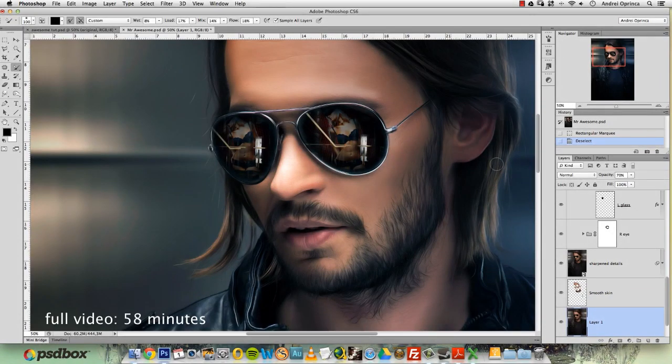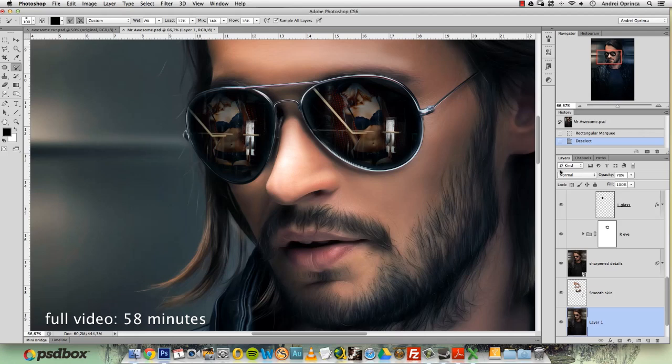My name is Andrei, and in this tutorial I want to show you how to create a digital painting effect on a portrait. This is a tutorial that a lot of people have been asking for, so I managed to come up with a technique that gives some pretty nice results. As you can see here, this is the end result of the tutorial, and you'll see what I'm talking about when I show you the original image.